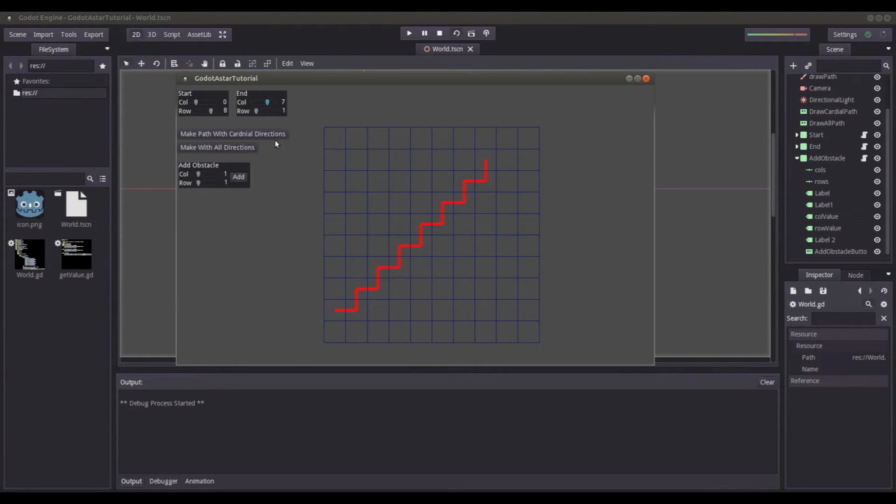So that's simply the simplest way of putting it. That's how Astar works. It finds a path depending on the start location and end location. It tries to create a path to it. As you can see right now, this one is making a path with cardinal directions, which is up, down, left, right. Actually, it would be north, south, east, west, but here it's up, down, left, right.